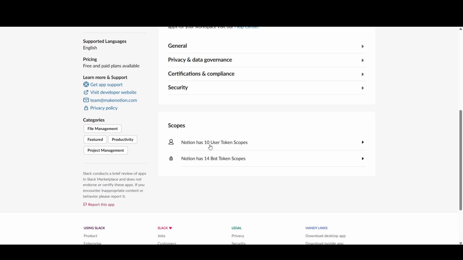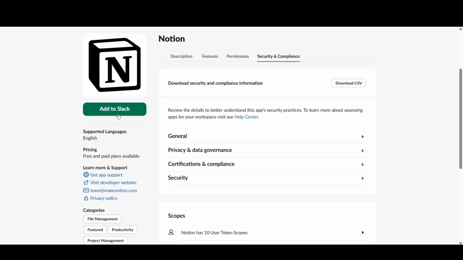When you're ready, click Add to Slack. If you don't have permission to install apps, Slack will prompt you to request approval from an admin. Otherwise, the installation will proceed and you'll return to the app's setup flow.